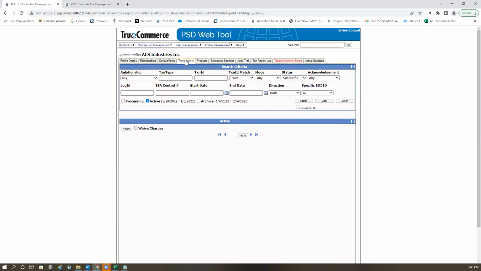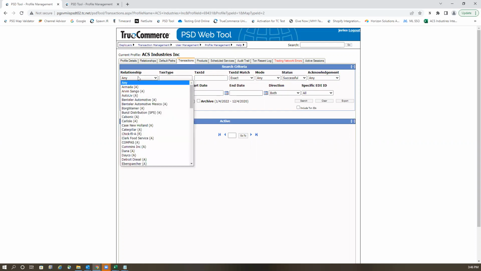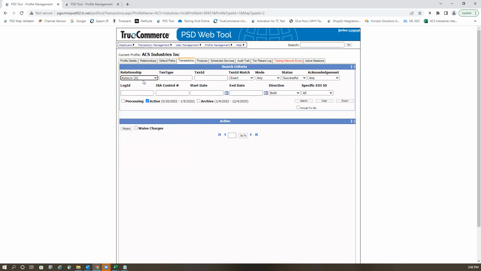Transactions tab allows you to search for whatever transaction specifically you want to search for a customer. For example, you can drill down to the relationship level, which will also provide the Relationships tab here. And you can filter based on that. So let's go ahead and choose Auto Live. We'll leave transaction type, transaction ID, and everything else alone. We'll just make sure we set the status to any, so that we return any errors or unsuccessful transactions. Let's go ahead and do a search.